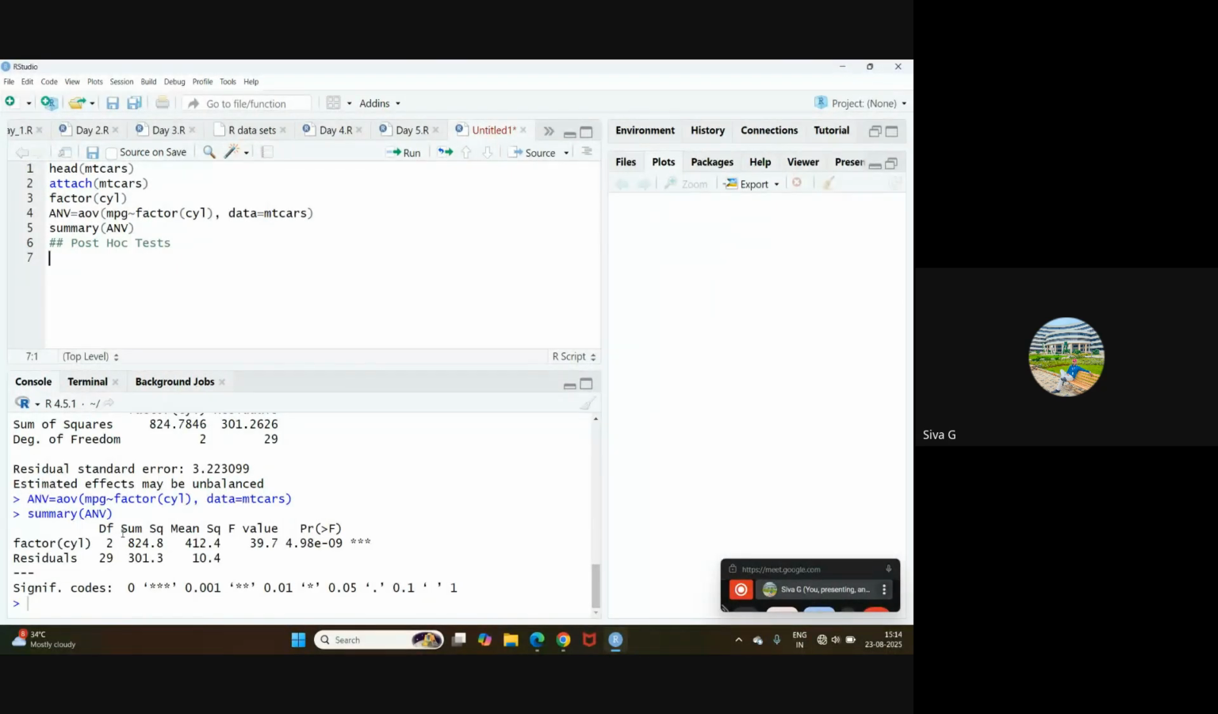So now we are going with the post hoc test or multiple comparison test, MCT. If you want to perform a multiple comparison test, we have to install the package, multcomp. This is the package required. So we are going to install the multiple comparison package.